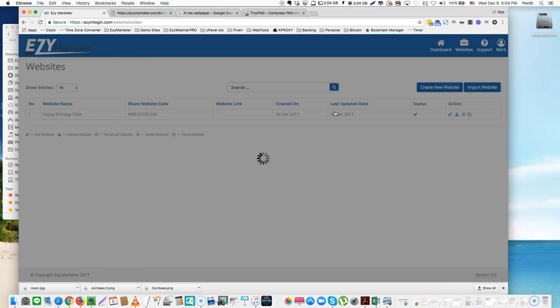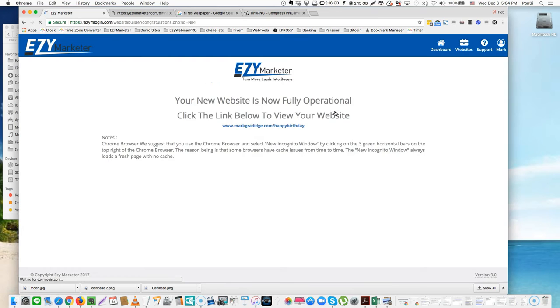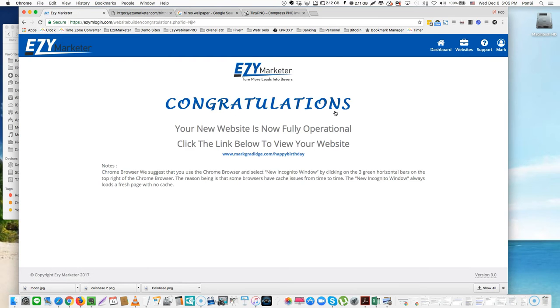Normally what you'd have to do here is go into File Manager within your control panel and set up what's known as an FTP account, which is a file transfer protocol account, set up a password for it, import your files, then upload all your files to the internet. This does it all automatically for you. Wow, look at that. All operational. So it's done.